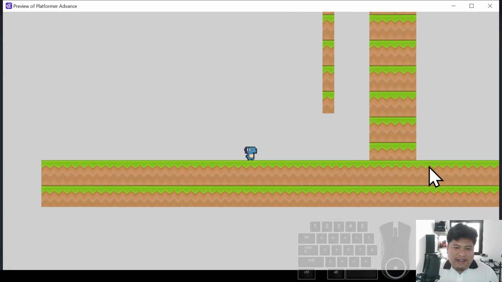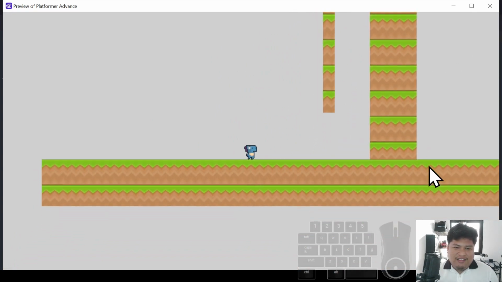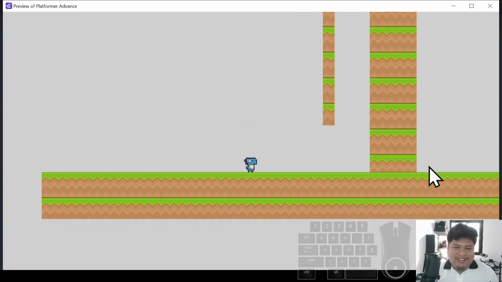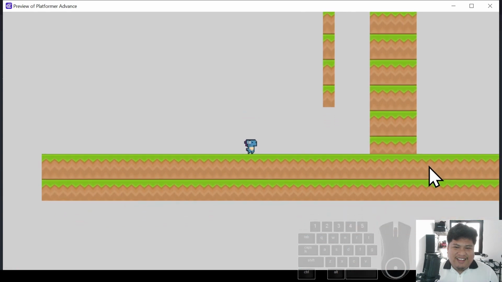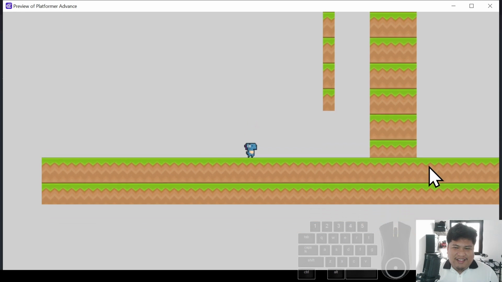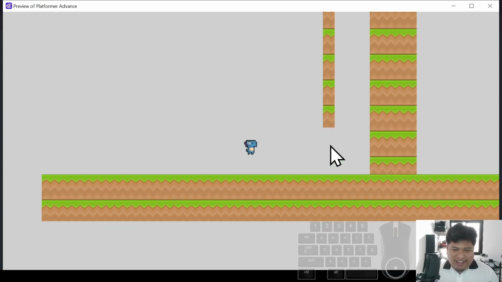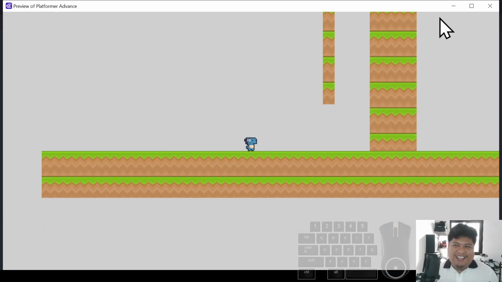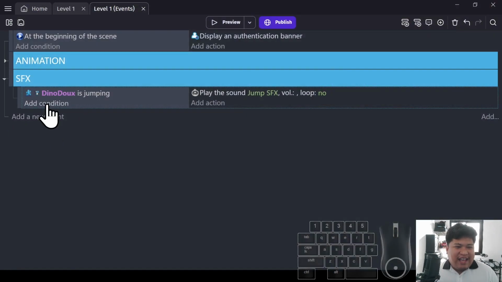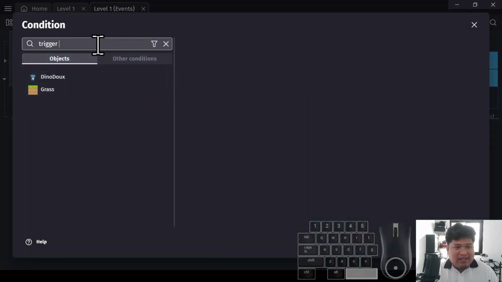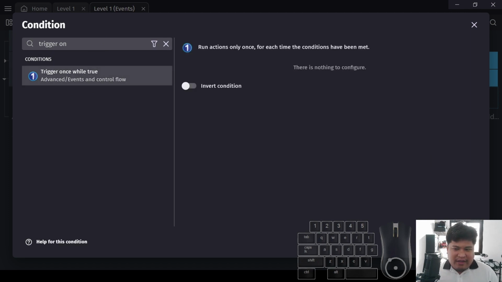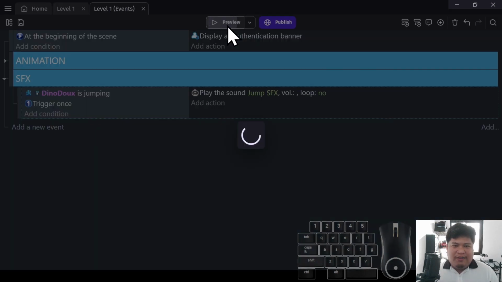Okay. Then if you click, did you observe that? It sounds weird. Why? Because we didn't give it a trigger once condition. It means if we click the jump button, it plays continuously. Okay, so let's add a condition to trigger it once only. Okay, then let's preview again.